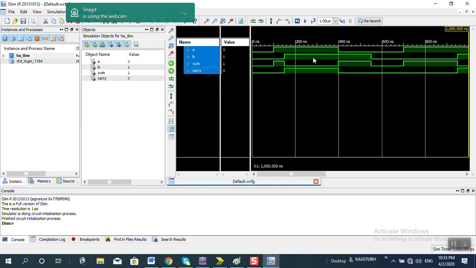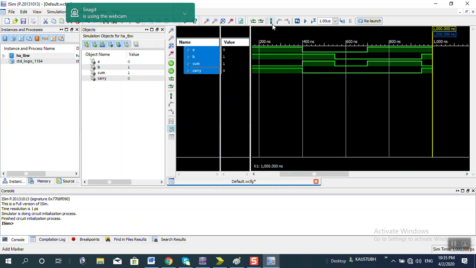By this line you can see whether it is following your truth table or not. Suppose at this point it is showing A is 1, B is 1, so sum is 0, carry is 1. Similarly, if I move it here, A is 0, B is 1, sum is 1, carry is 0, correct. Here A is 1, B is 0, sum is 1, carry is 0. A 0, B 0, sum 0, carry 0. That means it is following the truth table, so it is correct.